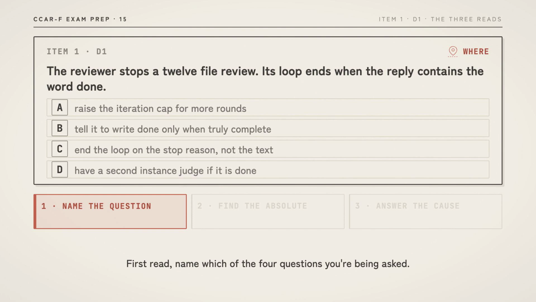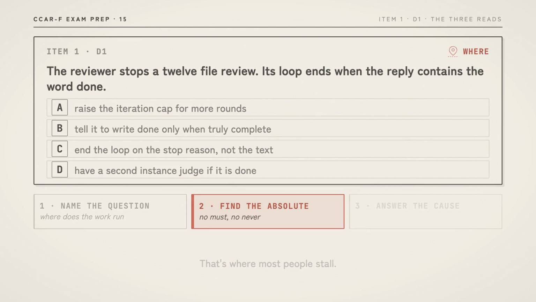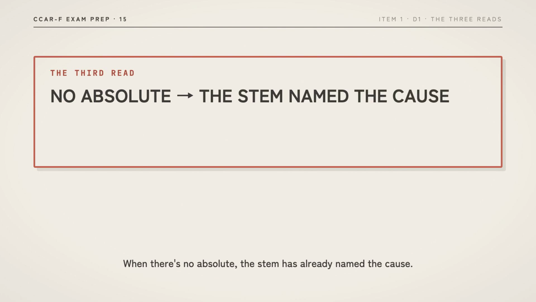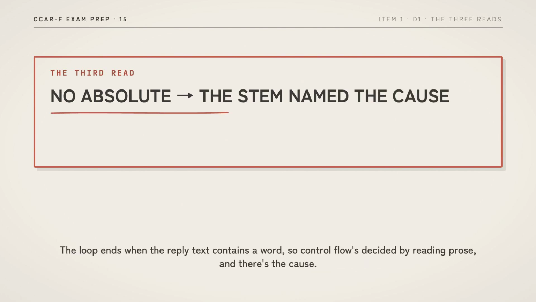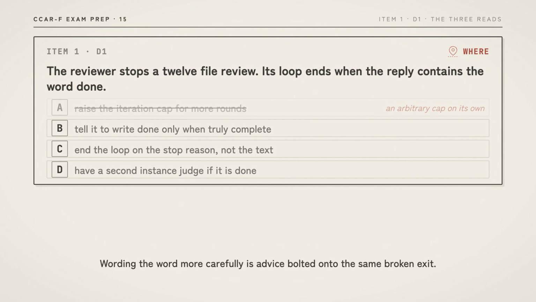First read, name which of the 4 questions you are being asked. This one's about how the loop decides it's finished, so it's a where does the work run. Second read, look for the absolute, and there is no must and no never anywhere in that stem. That's where most people stall. When there's no absolute, the stem has already named the cause. The loop ends when the reply text contains a word, so control flow is decided by reading prose, and there's the cause.